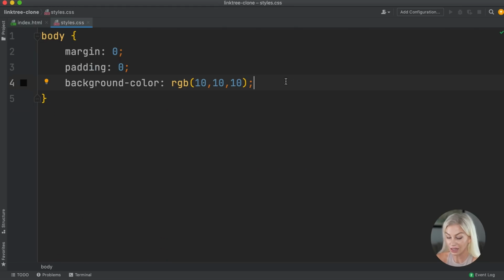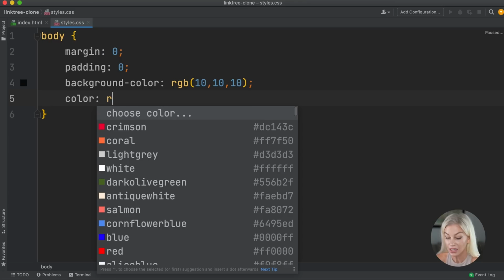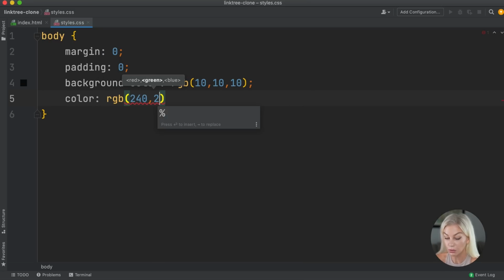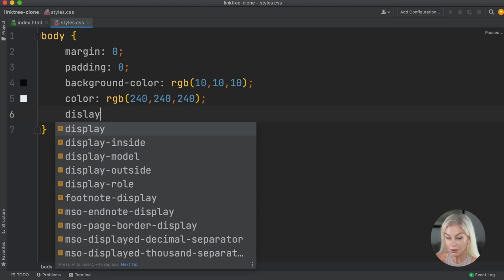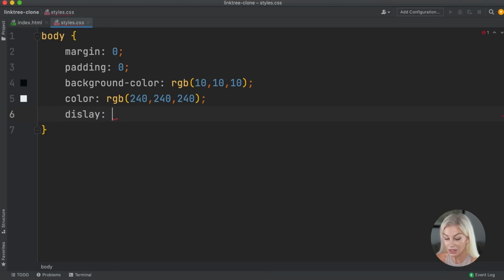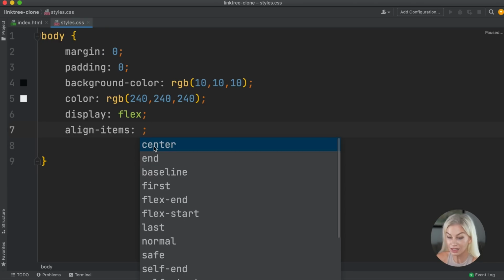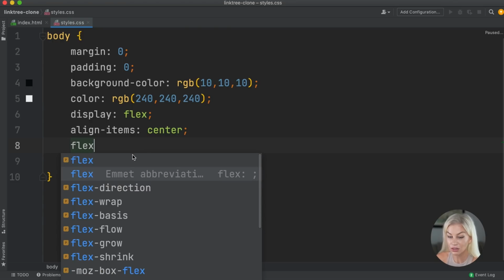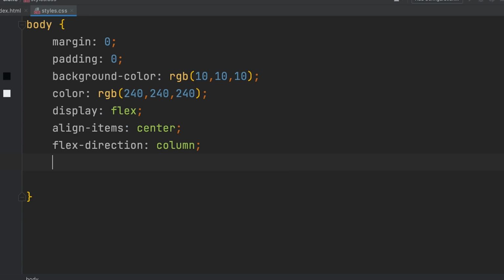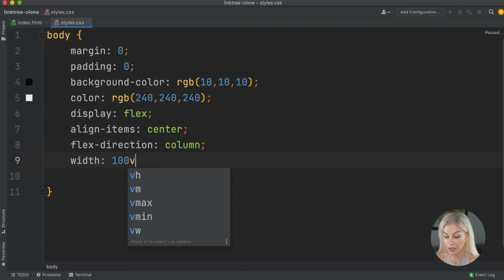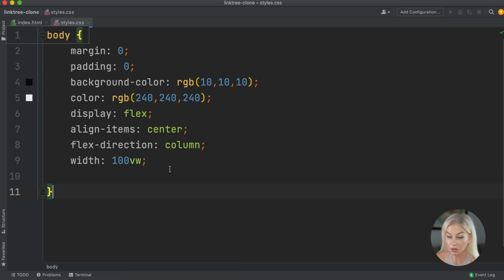The next thing I want to do here actually is make sure that all the text that we're going to have is an off-white. So I'm just going to put 240, 240, 240 to give it an off-white color. Great. Now I want to center everything in here. So I'm going to use display flex. And because I want it to be centered, but in a column, so everything's stacked over each other, I'm going to use align-items center and then flex-direction column. And next, we're just going to make sure that our app has a hard-coded width so that it is able to center all the items. Without this, the items will not be centered.